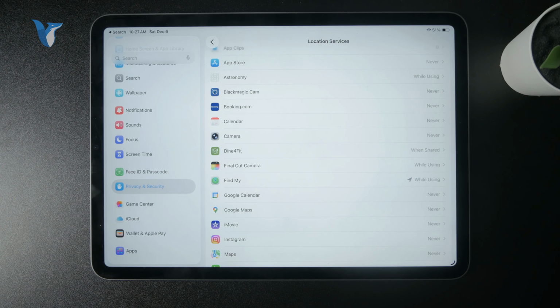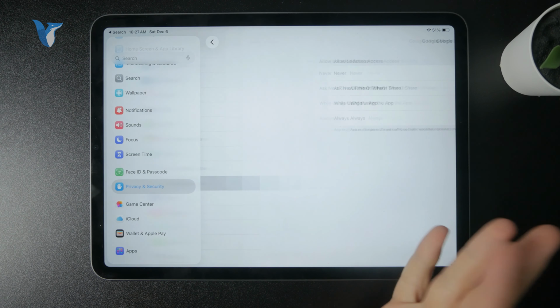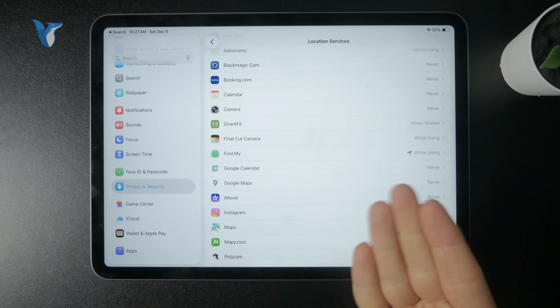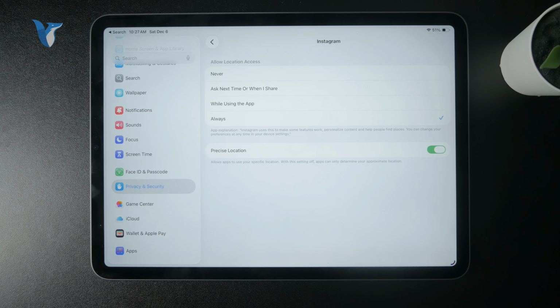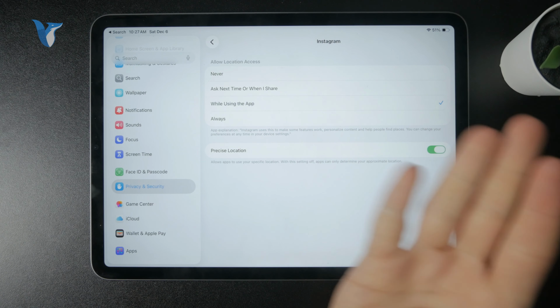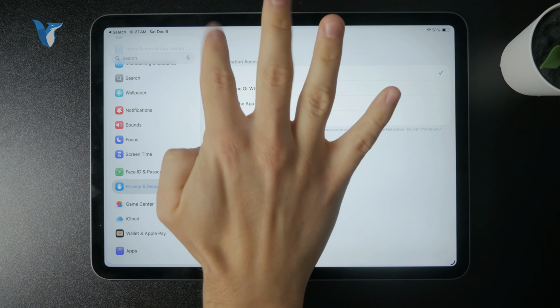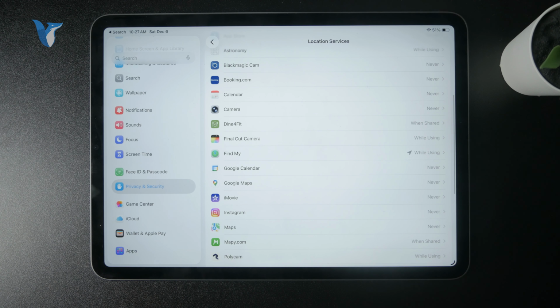So for example, I would want my maps to access my location, but some random social media apps perhaps don't need to constantly have access to mine. Right, so you can tap on it like this and switch, for example, from always to only while using the app, or to turn it off completely. So that would be one way to make the iPad more private.